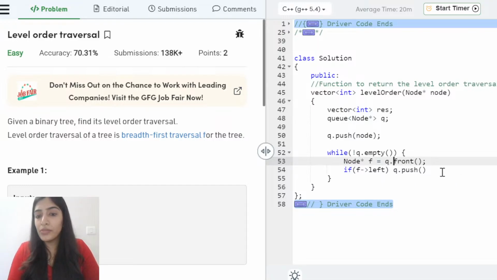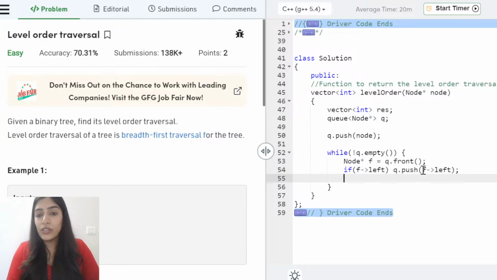Okay. So I'm going to do q dot push, and I'm going to push what? I'm going to push the left child. Okay, now I have pushed the left child. What am I going to do? I'm going to quickly check if there's a right child of the front element. If there's a right child of the front element, I'm going to do what? I'm going to push it.